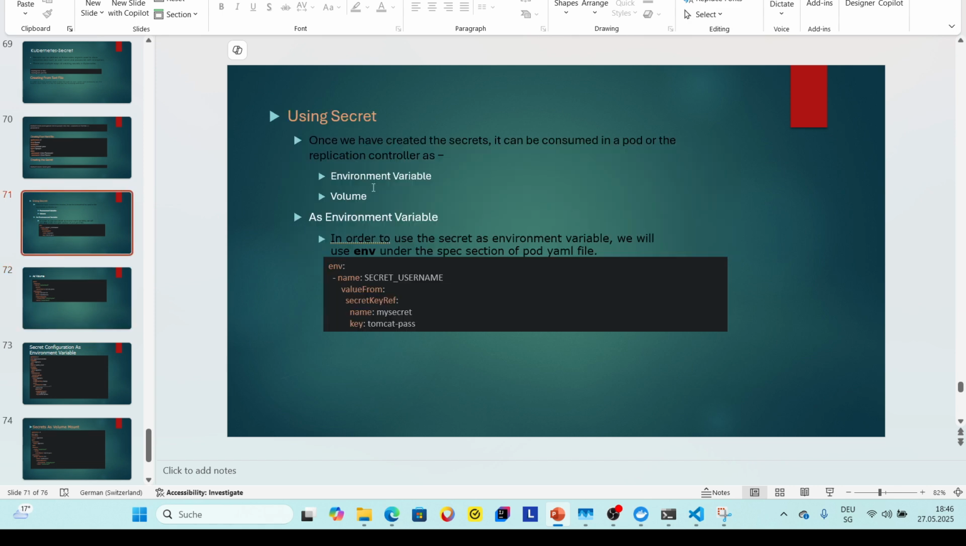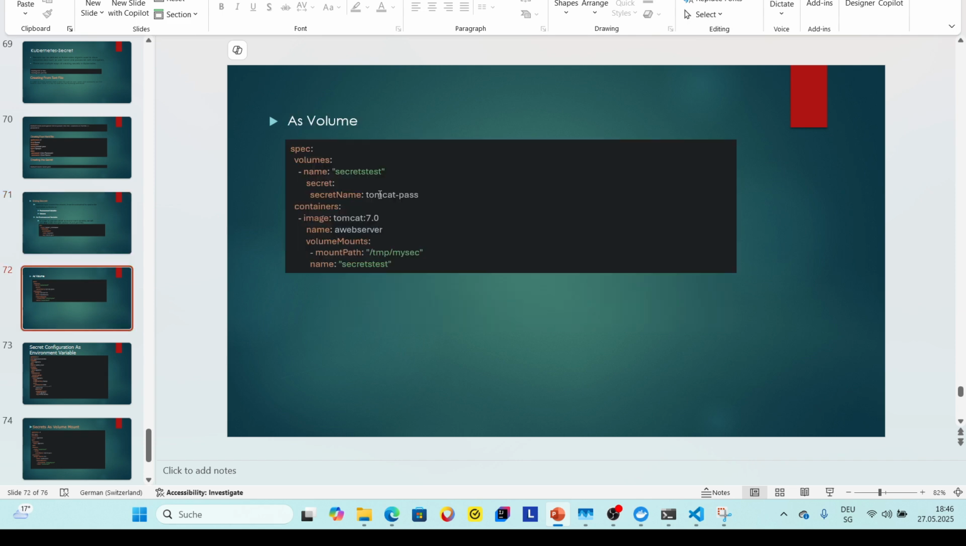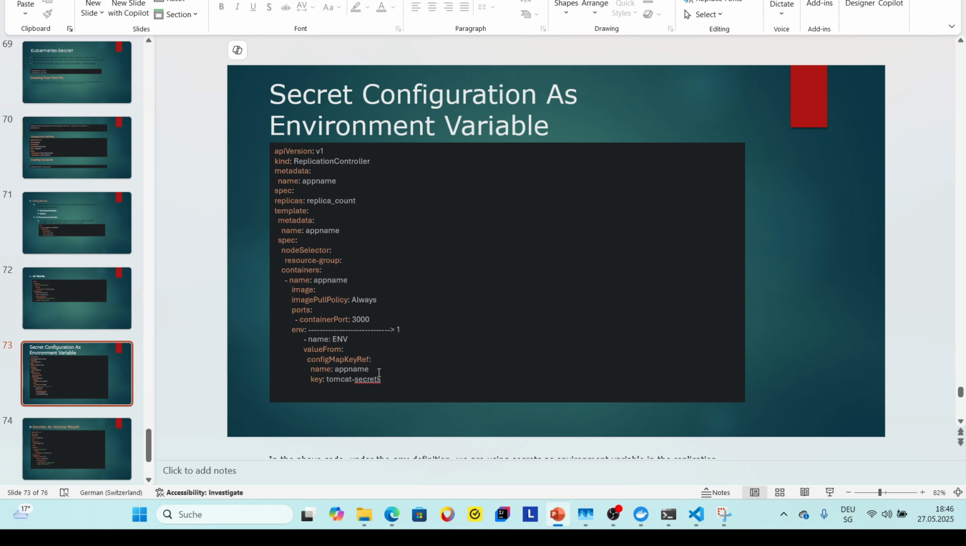As we mentioned that there are two ways to consume secret, either by environment variable or via volume. It is also mentioned in the spec, so it is not a complete YAML file, however it's a part of that YAML file. So spec, volumes, then specify name and secret, then secret name tomcat pass. So this must be already created. Okay, and let's do this example.